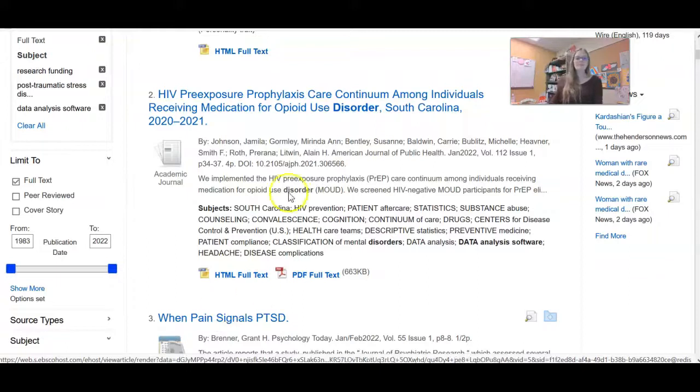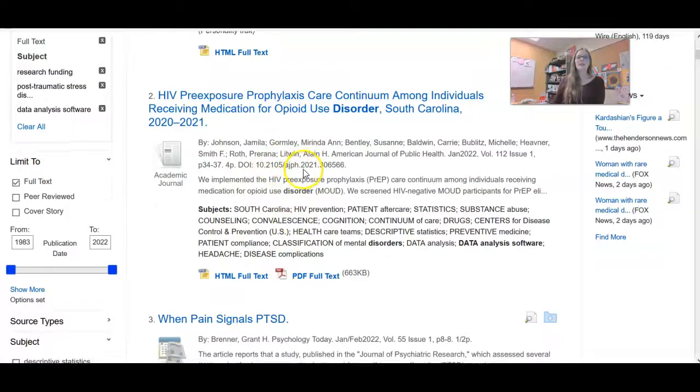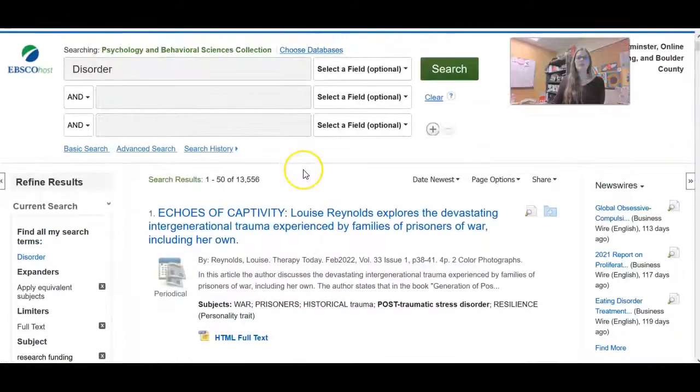Okay, a couple different things. When you are searching, if you can't find the smaller idea, the more narrow topic that you presented to me and that I approved, you can broaden it to the more general idea. So what do I mean by that? Let's say you said you wanted to do disorders, and specifically you wanted to do OCD and how it pertains to childhood. Okay.